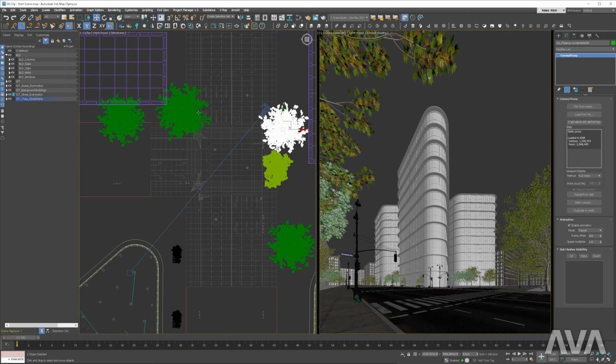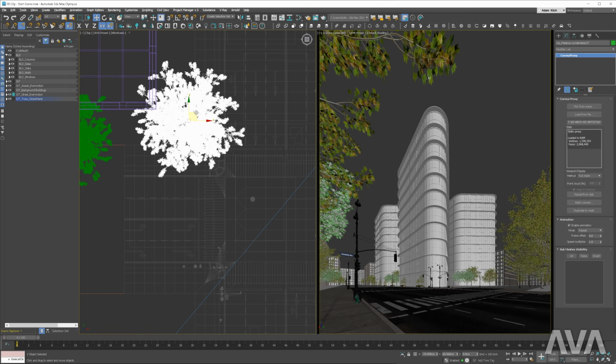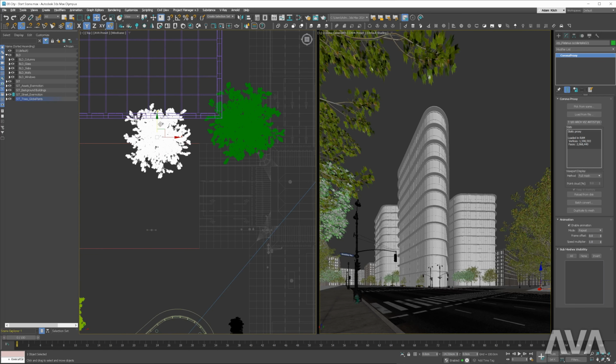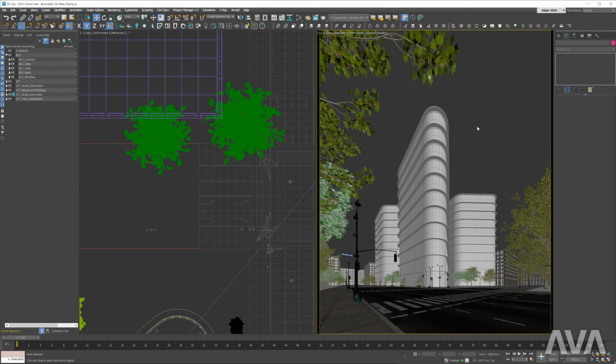And I move the trees on the other side a bit as well. I want to give a bit of breathing room here. So I move these trees more to the right-hand side of the frame. Okay, I'm happy with this camera for the moment.